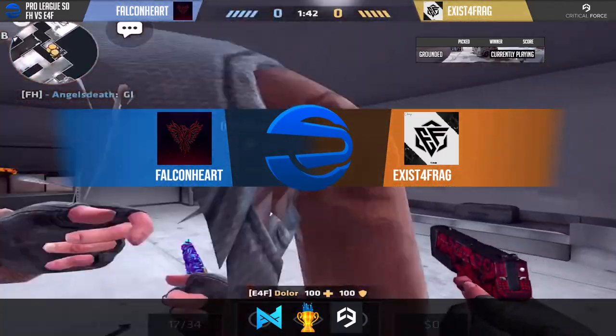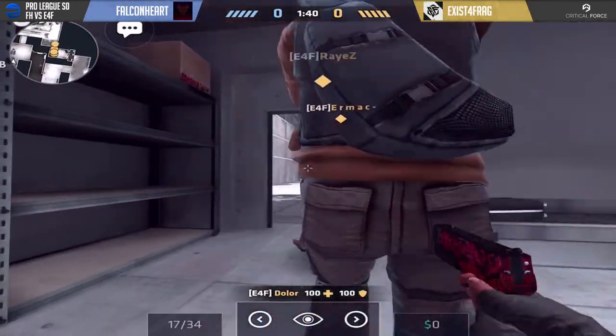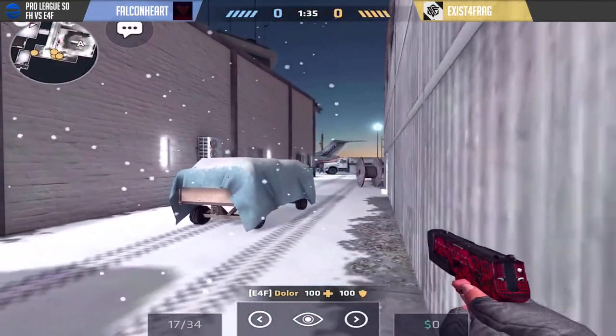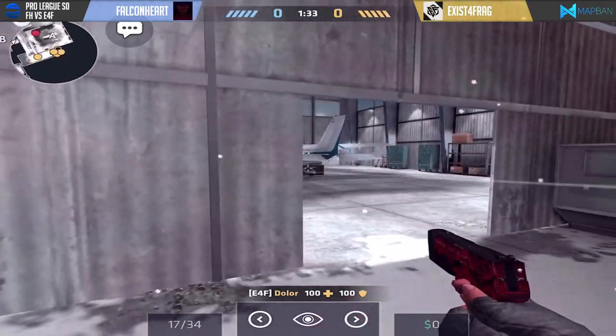FalconHeart versus Exist4Frag. Good luck, have fun to both sides. Let's see who's gonna win this one out in the pistol round. Already strong push towards the A site. One player's been spotted towards the truck, and one player's already very close towards the A site.